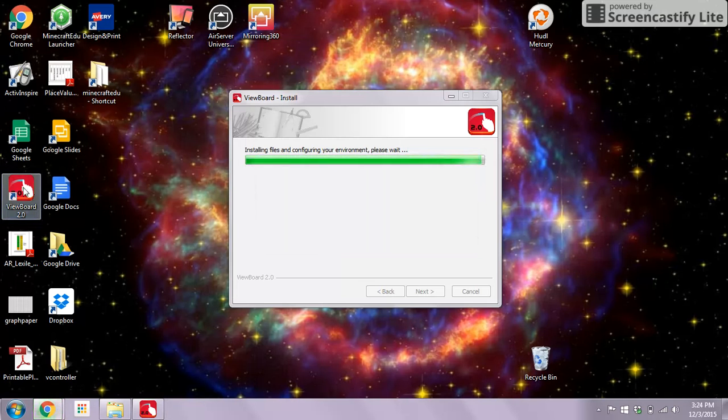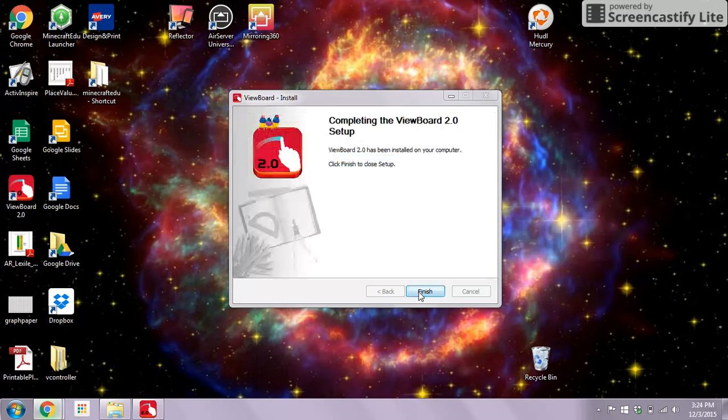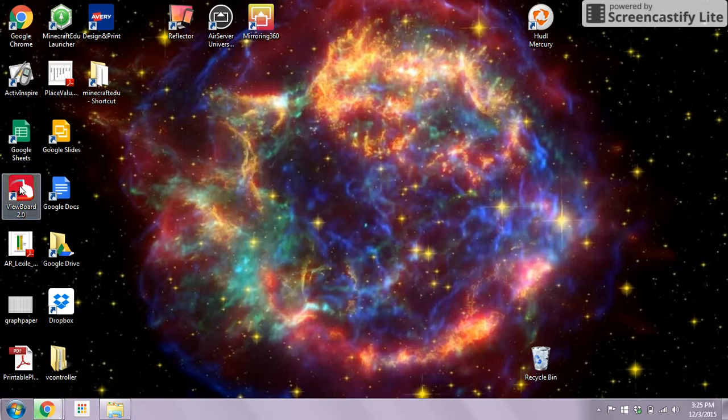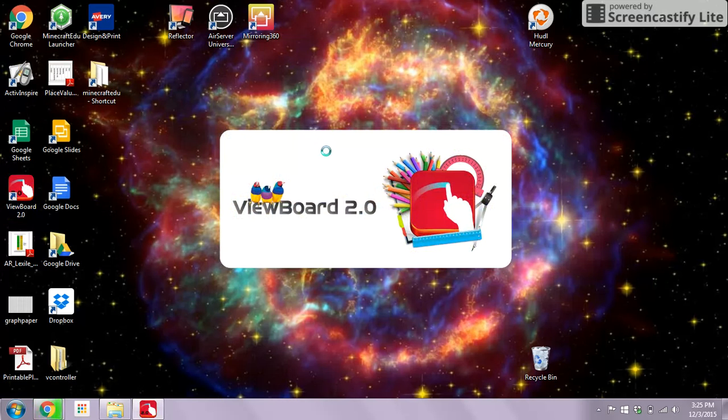You can already see that the Viewboard icon is loaded on your desktop and ready to go. It's just going to load up the final little pieces, and when it's finally loaded, we'll be able to click Next and go to the next part of installation. And now once you get to that part, you click Finish, and now you can double click on your software, and it will open up Viewboard 2.0, which you can now use on your laptop.